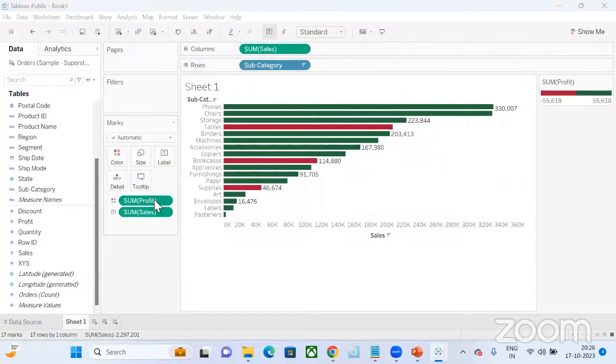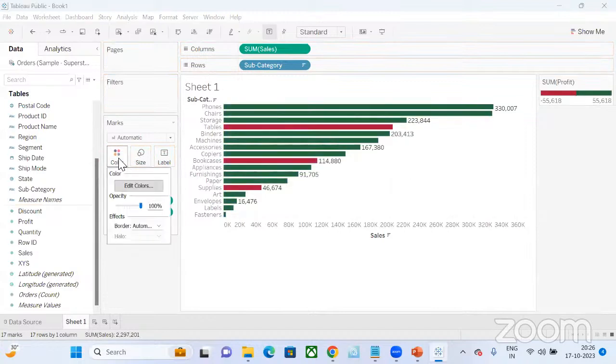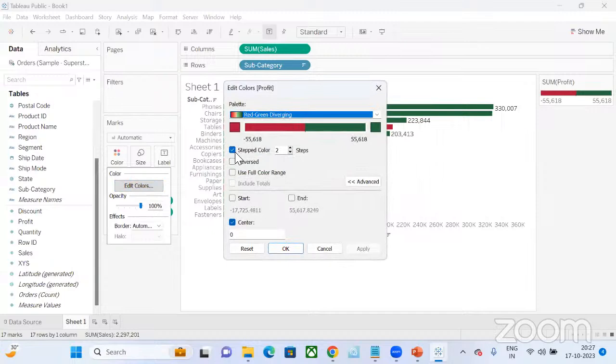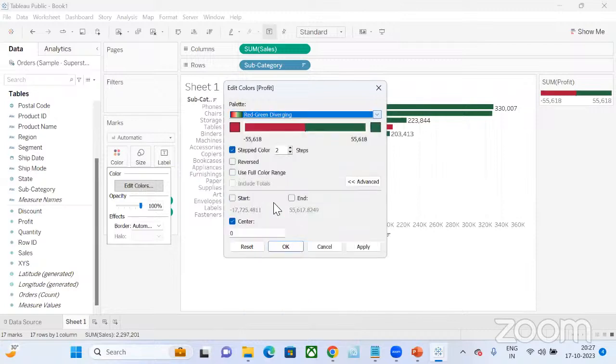I will show you one more time how to get this. Put profit into the colors. Click on this particular one and say edit colors. And you select the stepped color and select two steps because we want negative to be red, positive to be green. So what we do, we take two steps. And inside the palette, you select red-green diverging because we need red and green.